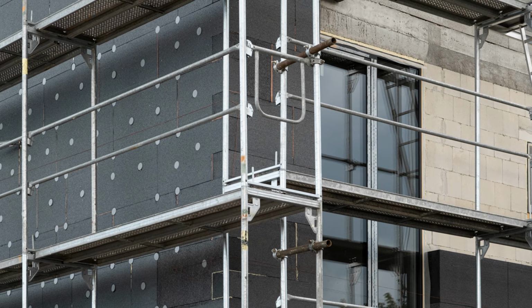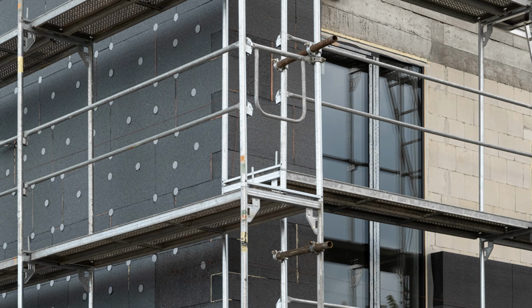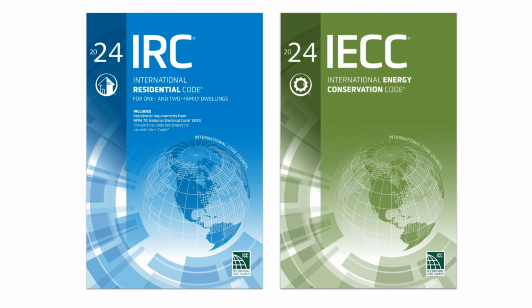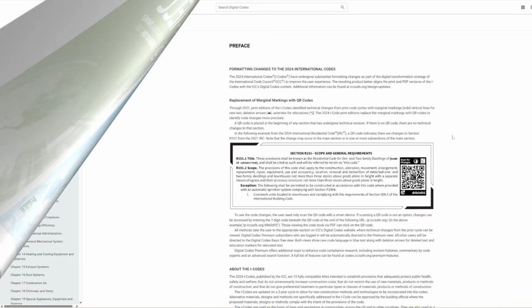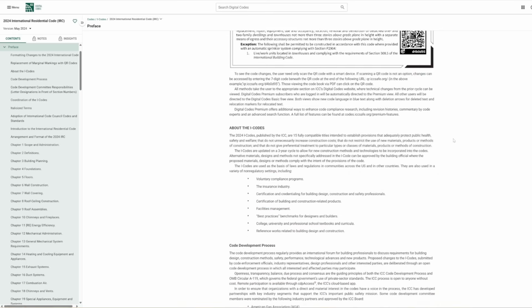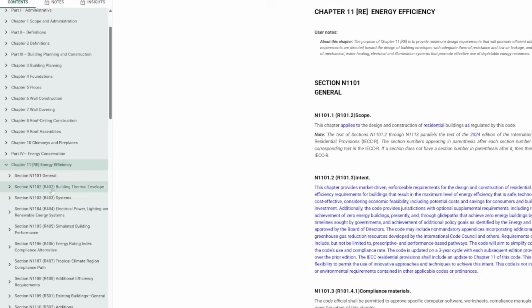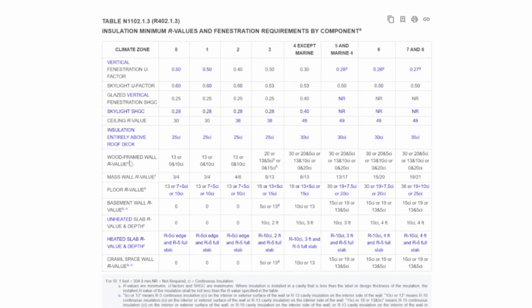But how much exterior insulation do you actually need to get these durability benefits? As usual, it depends. Let's first take a look at the latest guidance from the 2024 IRC, the International Residential Code. This is yet to be adopted by a lot of states and jurisdictions, but it'll likely be adopted by the next cycle. Now let's first take a look at what's required for wood-framed wall assemblies.